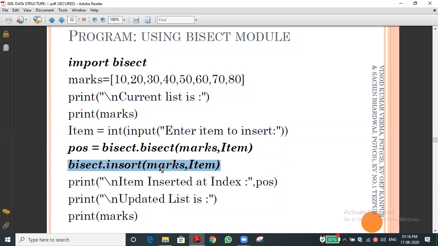So in that index position, the insert function will insert the element. Have you understood this one? If you use only the insert function, it won't insert at the proper position. The insert function only inserts it. Have you understood? What is the use of position, sir? That's what I'm saying.